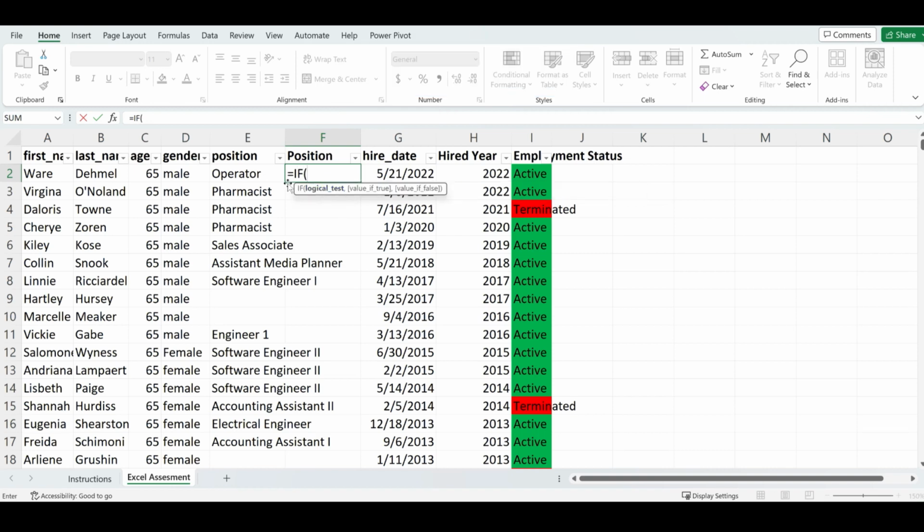If what? We want to check if this column, so click it, is equal to blank, double quote. If it's equal to blank, we want it to put unknown. So we put it in quotes and say unknown. We'll close the quote. If it is not blank, we want it to use the actual value that is here. So we'll say comma, then use this value. We'll close the parentheses and we hit enter. We can see that this is not blank, so we put the value here. I'm going to drag the formula down.